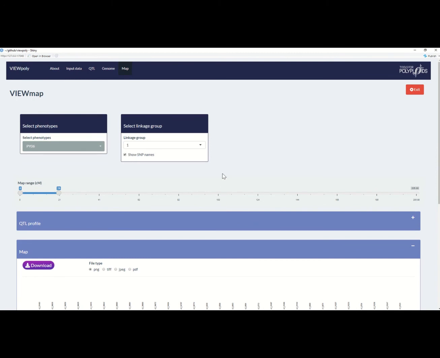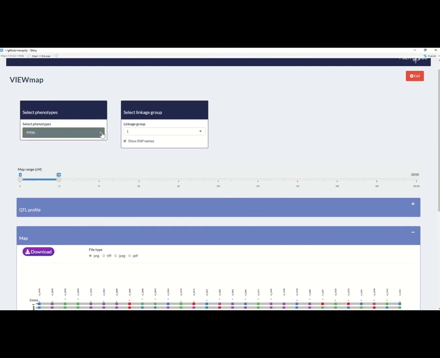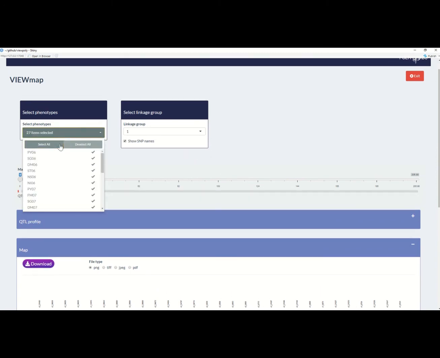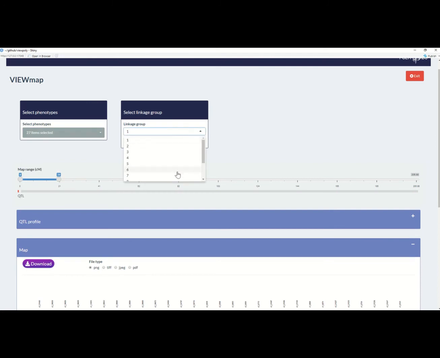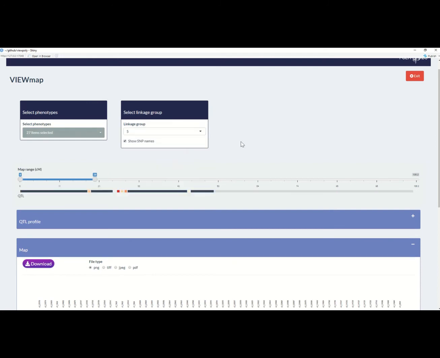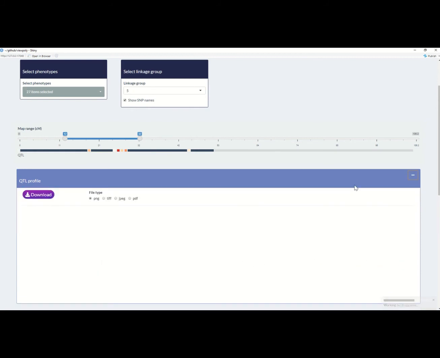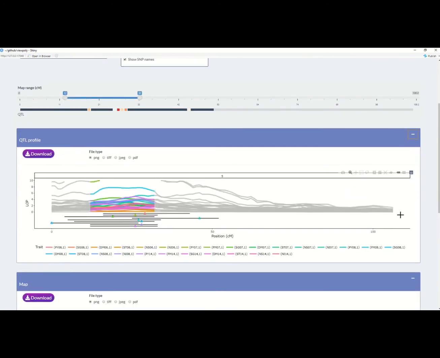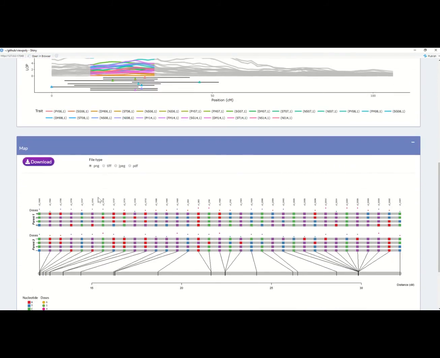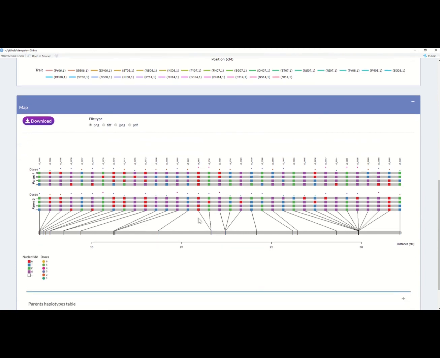You select the phenotypes and the linkage groups in the same way as we did in the last module. The QTL profile graphic is also displayed here. In the map section, the parents' haplotypes and linkage map are plotted related to the selected map range. If the reference and the alternative alleles information are present in the uploaded linkage map files, the variants are presented with different colors for each nucleotide or indel. If this information is not present, red and white will differentiate the biallelic sites.